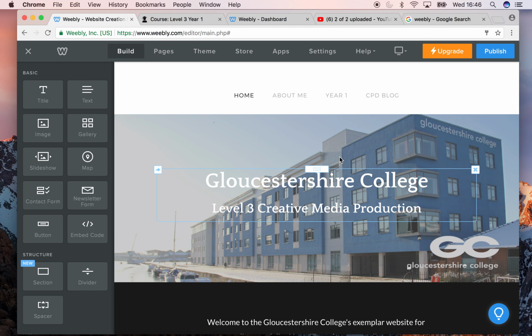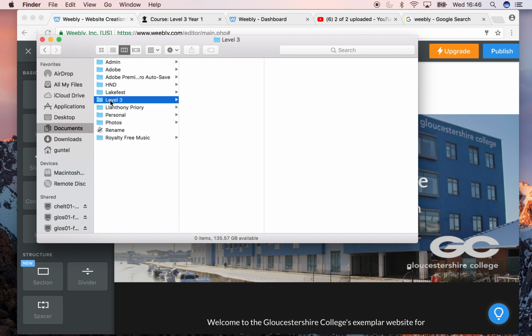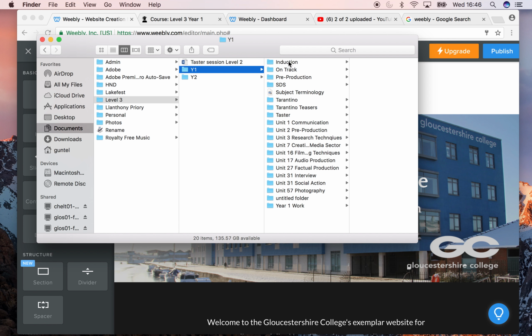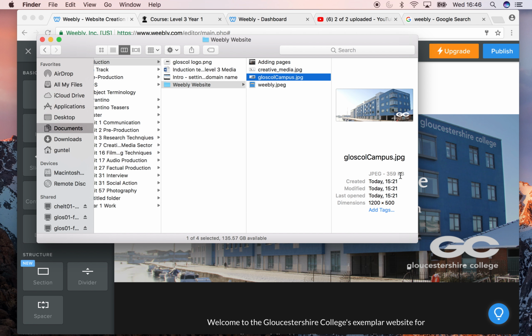If I show you very quickly the size of my file, if I go to my documents, I've actually created a file, which is what you need to have done already, and if you haven't, then you need to do that in order to be nice and organised. And you can see that this Gloucestershire campus image is 359 kilobytes, and that is ample. Okay, so anything really going above a megabyte is going to be ridiculous, so make sure that it isn't.